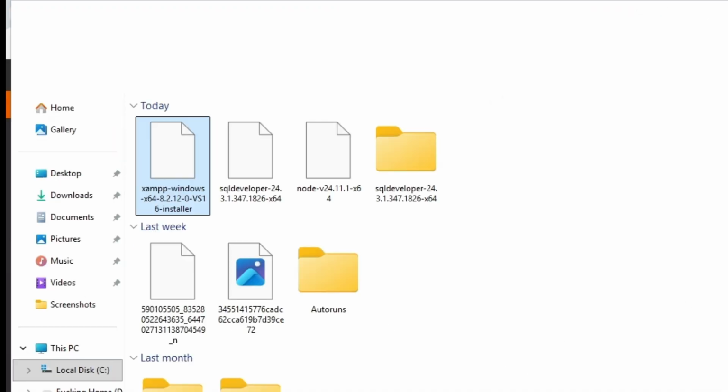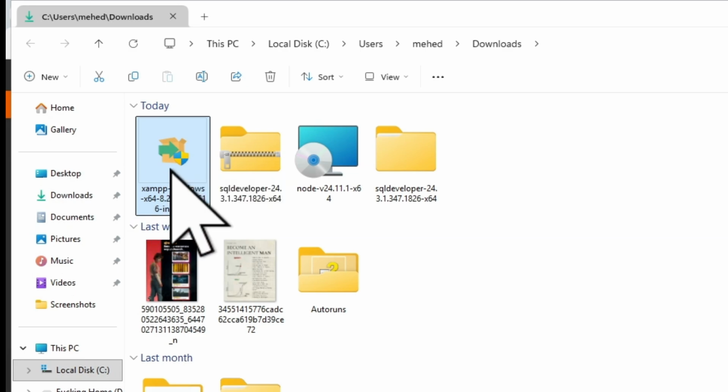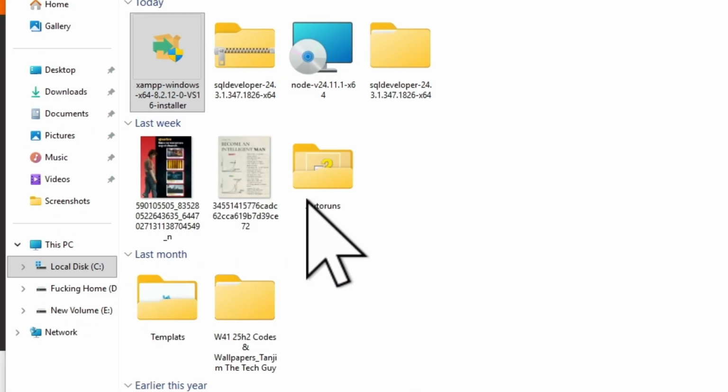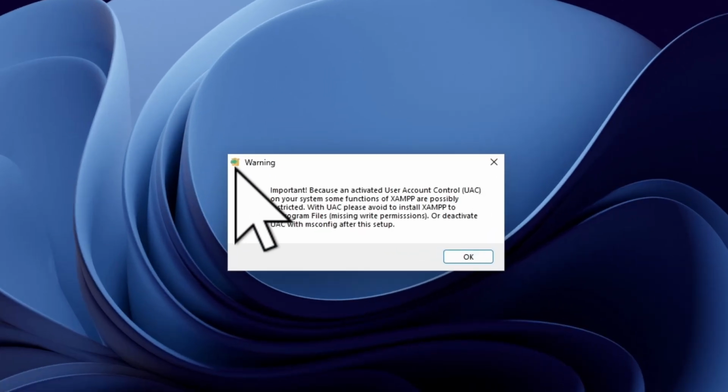Just go to the folder, select the installation exe file, click the right mouse button and run as administrator. You can see the Welcome to XAMPP screen showing, and there is an important warning: because of an activated User Account Control on your system, some functions of XAMPP are possibly restricted.